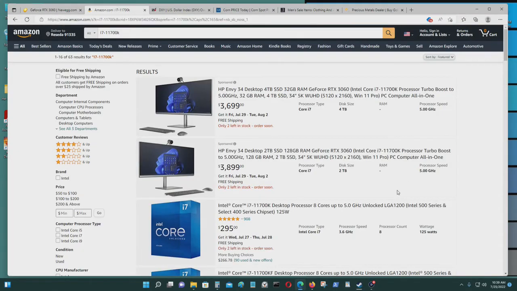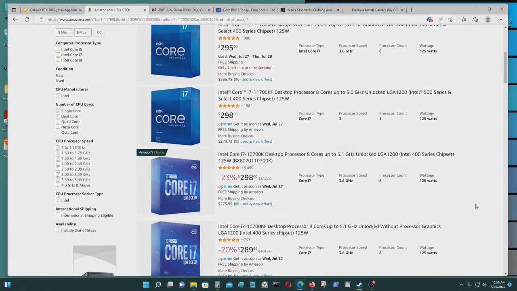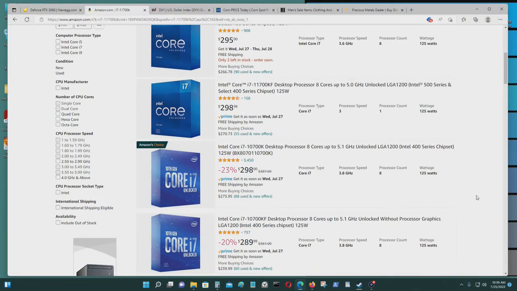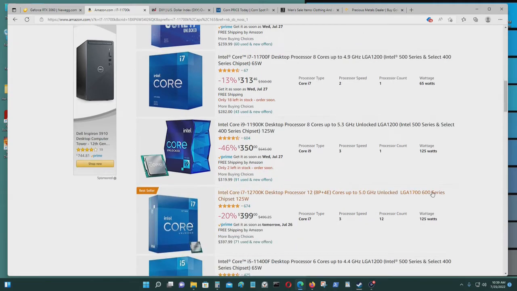Let's look at other components like CPUs and stuff. This is a CPU that I bought last year to build a new computer for myself. And I paid $361 last year. This year it's $289, which is considerably less, almost $70 less.